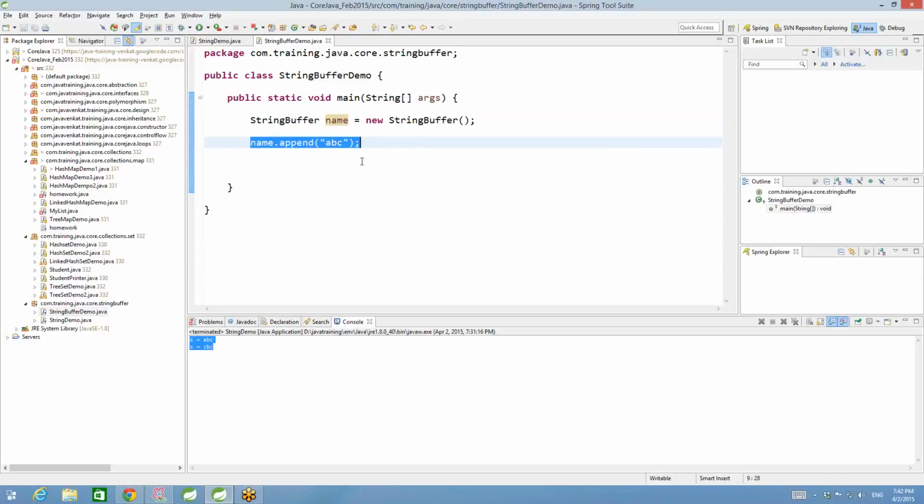Now, see this one? I created a StringBuffer here. Now, name.append. The original object has what? It has null. There is no string originally. But now I am appending ABC to the original. So now my new string is ABC. Now I'm appending DEF. Now I'm appending GHI. That's it. You keep doing it. The original object itself gets changed.